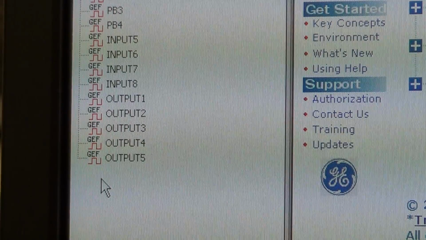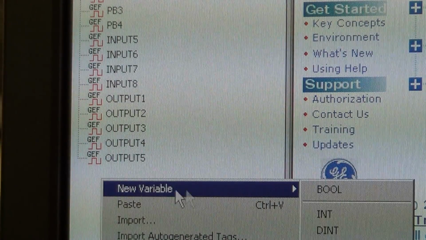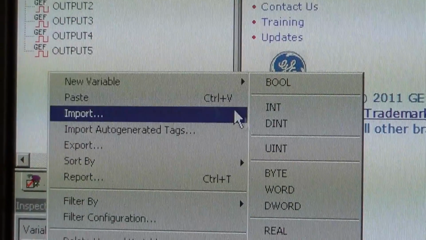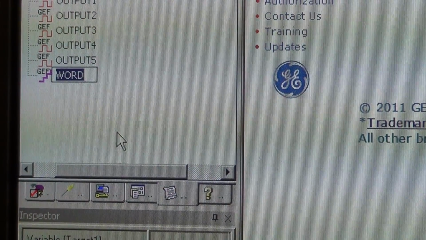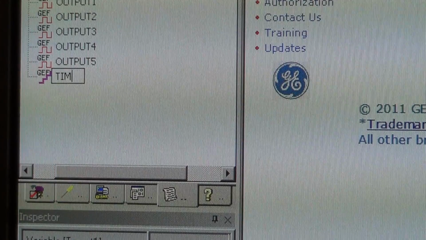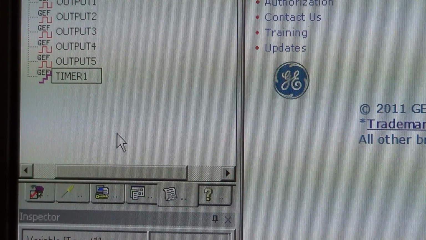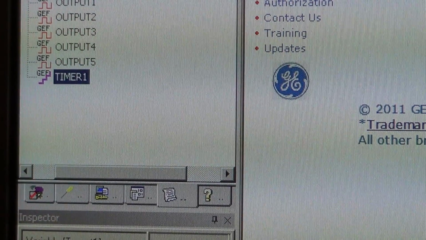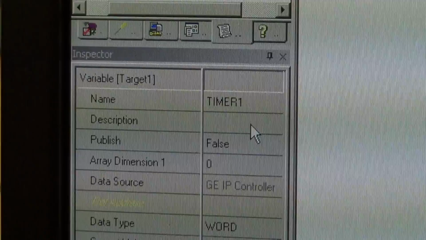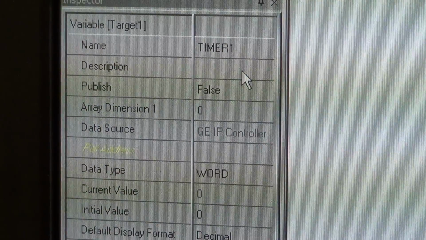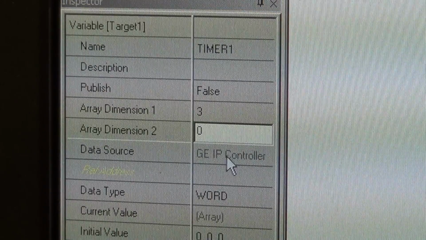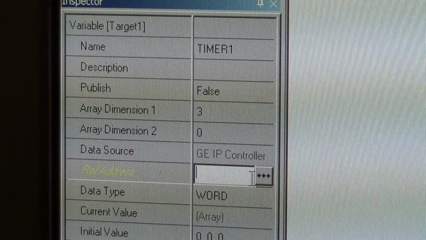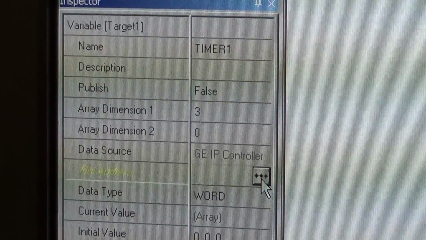If you need some words, another variable type, we'll go Boolean. We need some words. Okay, we need a word for a timer, so I'm going to call this timer 1. Okay, now with my timers, they're a little different. As you know, in the other labs, we're going to come here, array dimension of 3 for my timers.